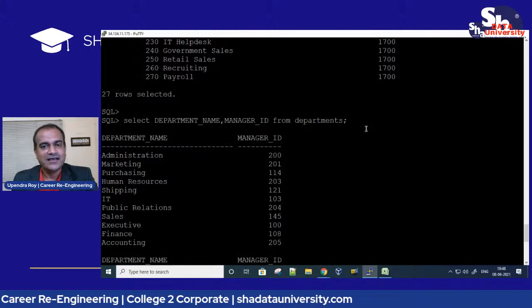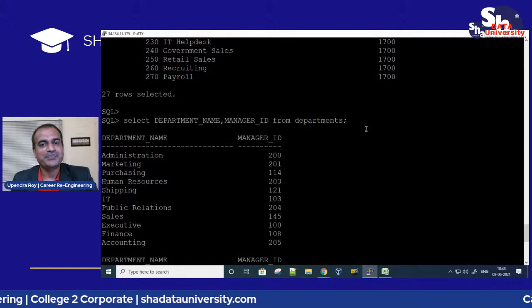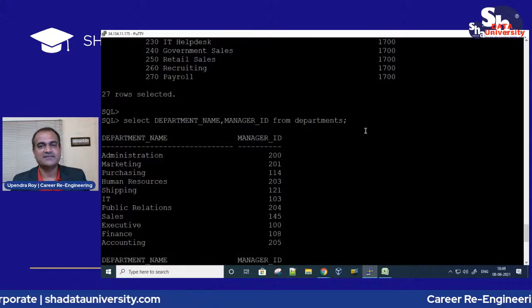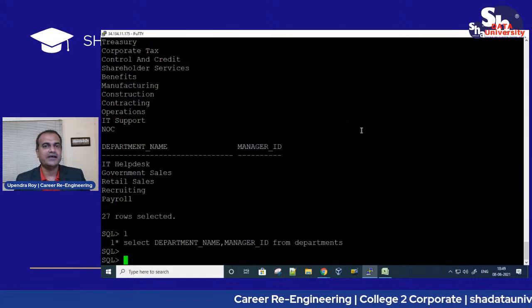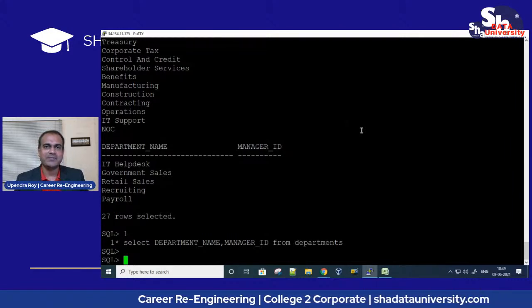Same way, let's see some other tables and their data. One other table we will be using. I said there are 2 tables, one is departments, one is employees.